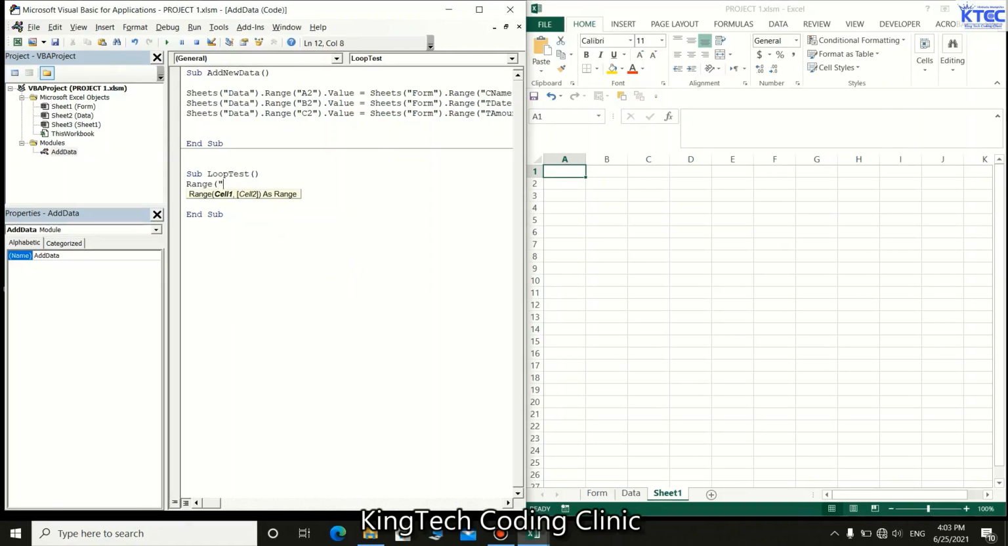Okay, so Range A1 dot value equal to 0. If I just run this, I should have 0 here. Perfect. Now I've just written a value to this range.